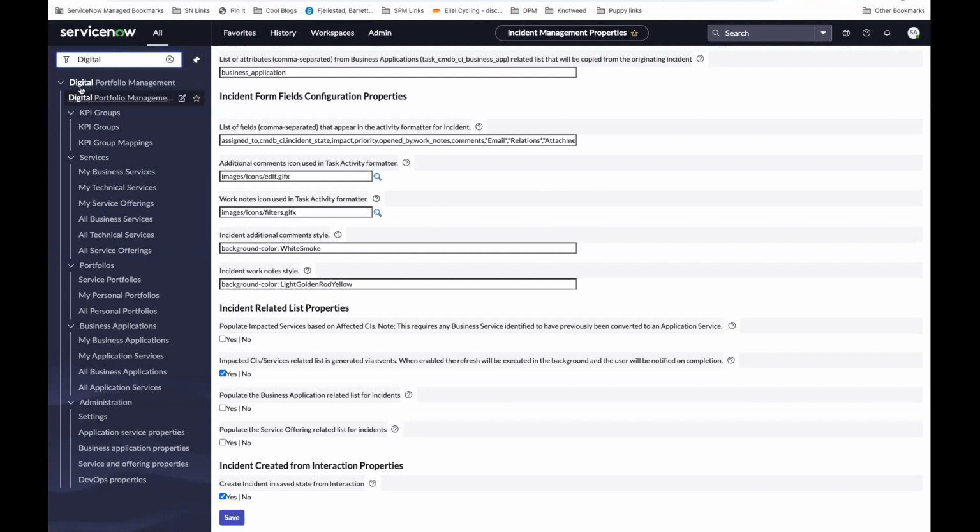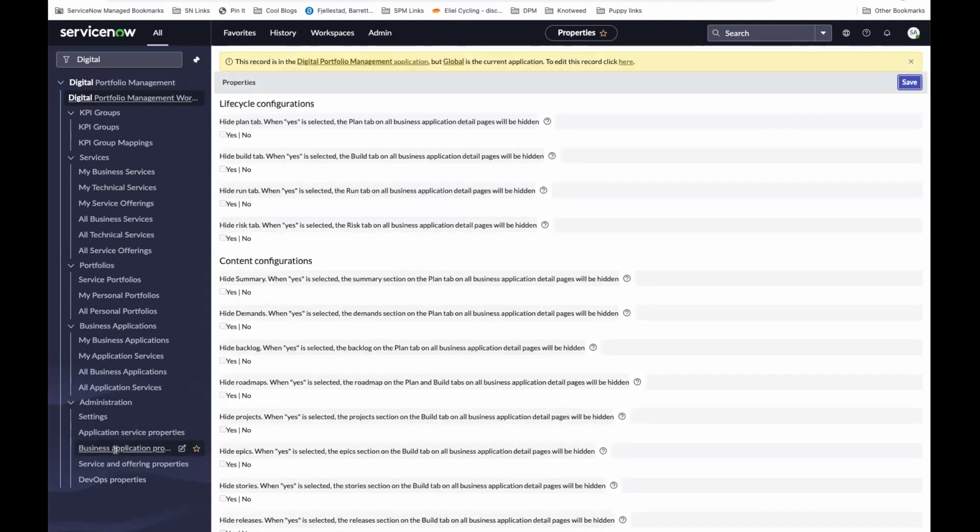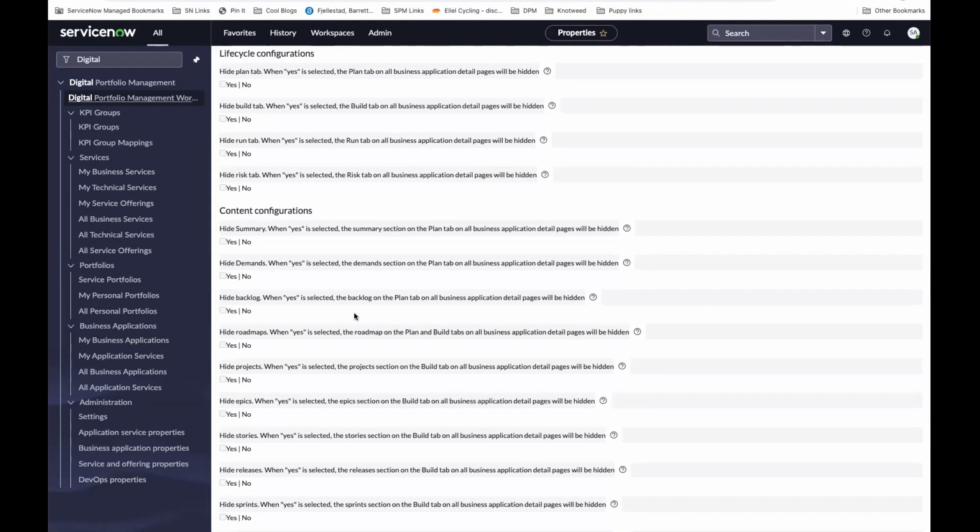Within the Digital Portfolio Management product section in the platform, if you scroll all the way down under administration, we have multiple system property pages. If we go to the business application property page, here you'll see we have different types of properties that you can turn on and off as many times as you want, which is great because it allows you to start with a particular phase of the life cycle or particular types of content, and then you can add them back in later if you want.